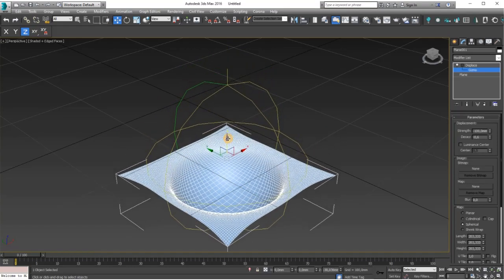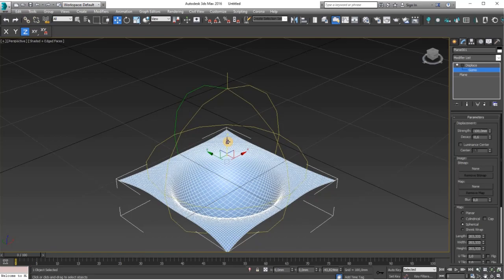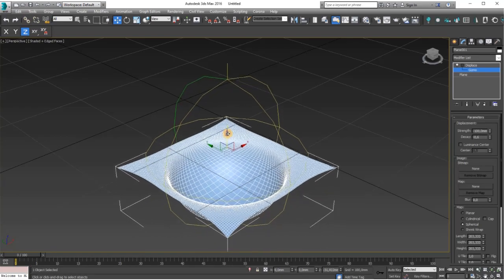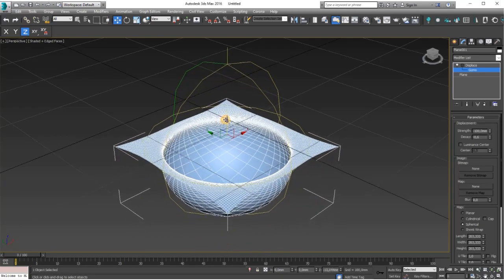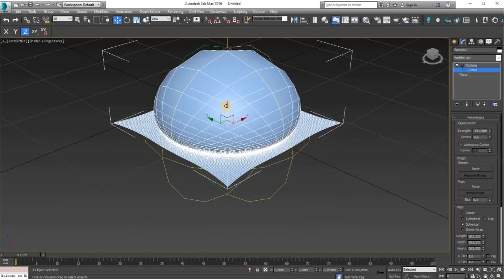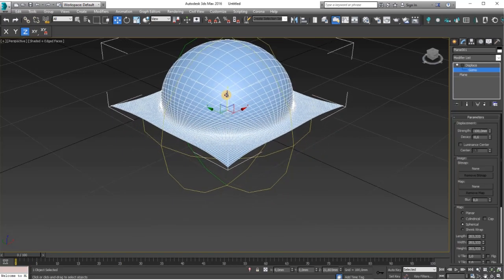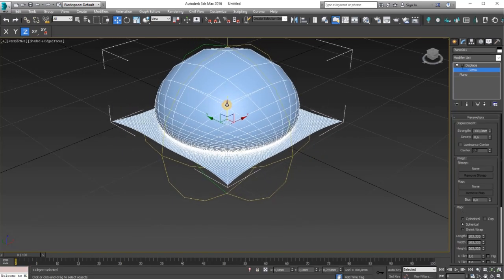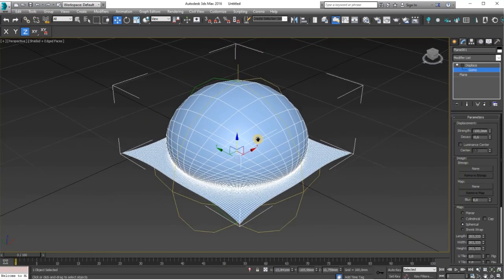To change the parameters of the noise map, drag the map button to the material editor. Choose Instance from the dialog box displayed. Now double-click on the map node to view its properties. Change the properties as per need.